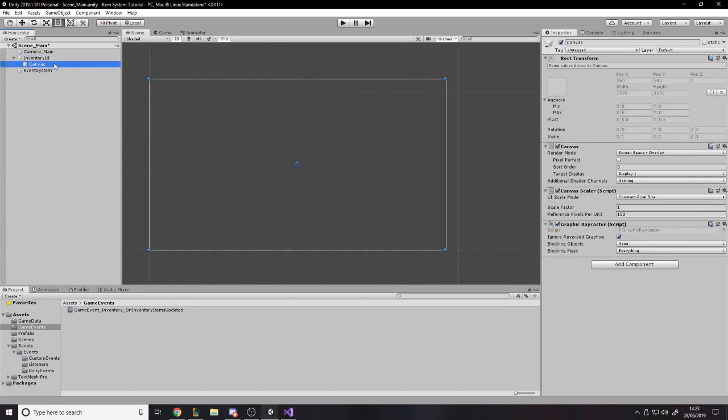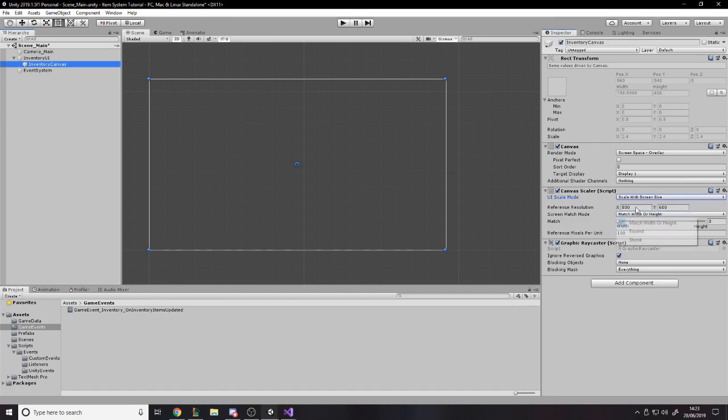I'm going to call it inventory canvas. And then we're going to keep the graphic raycaster because we need to be able to click on it. We're going to keep the canvas scaler but change it to scale of screen size and set it to our working resolution. And then drag that to the right so we match with height. It's just for scaling. You'll see when you drag this around onto different resolutions. And then the canvas there is fine.